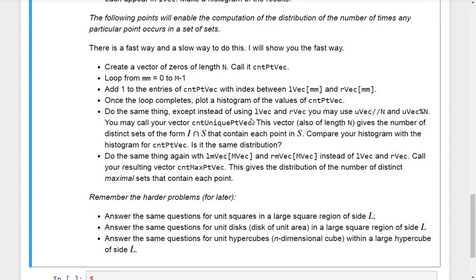All right, and as I said, I don't know the answer to this question. I'm interested to see if it's the same distribution. All right. So now we can do one more thing. Instead of looking at the distinct sets of this form, we can look at maximal sets. We can ask the question, for any point P in the set big S, how many different maximal sets is that point a member of? And what's the distribution of that over all points P in S? Now, it's really the same question, except that I'm using a different collection of sets.